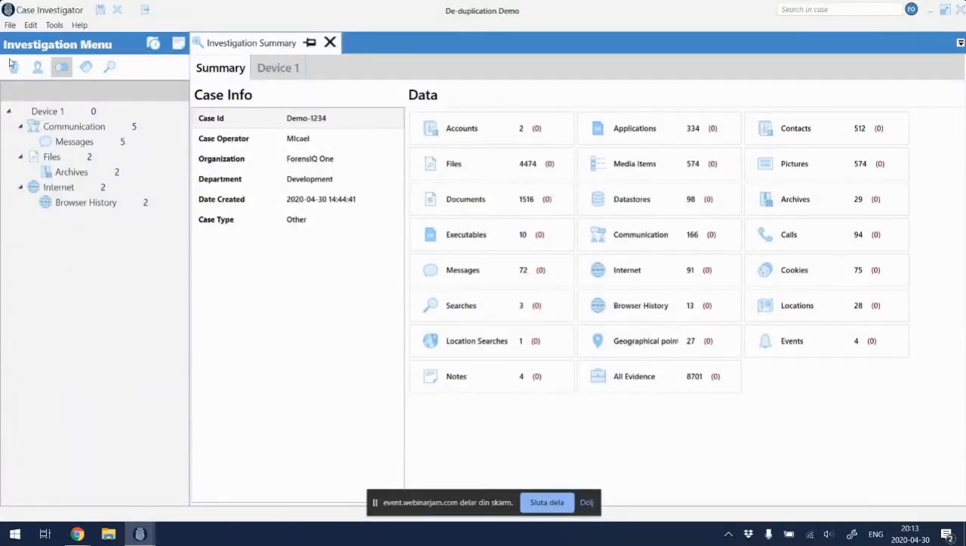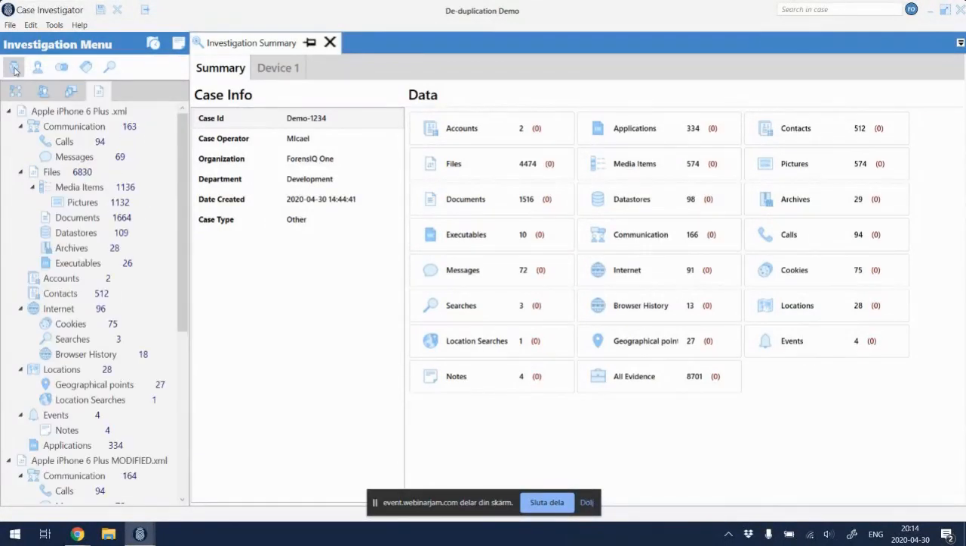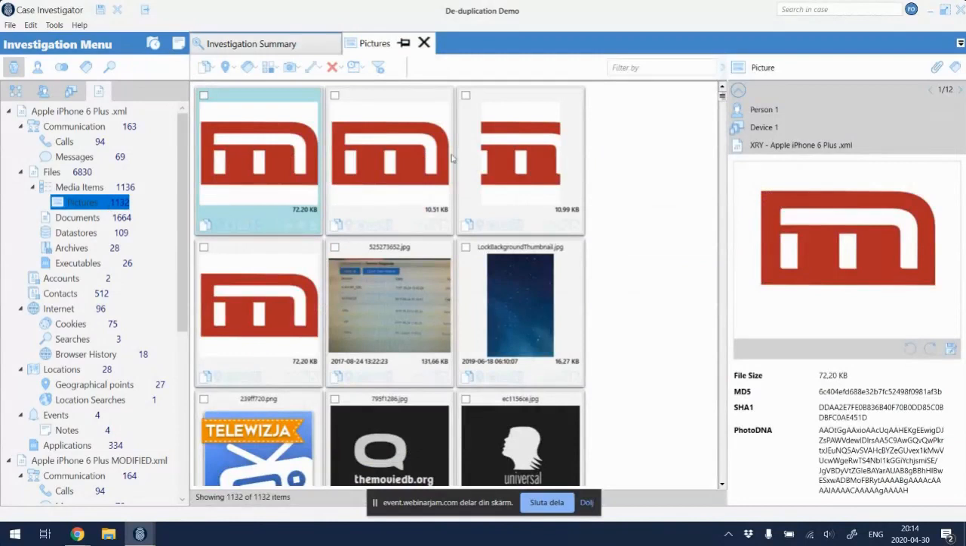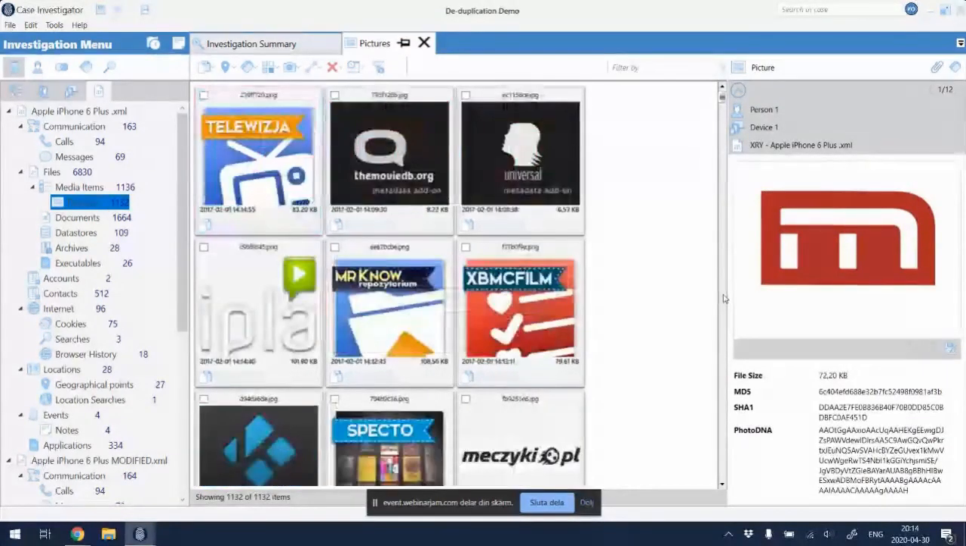We're also doing it on the fact that we're reducing the workload not only by removing everything that's the same on multiple extractions, we're also deduplicating items automatically, so you only have to look at them once. And the easiest way to look at this is to simply go to media items and go to pictures.